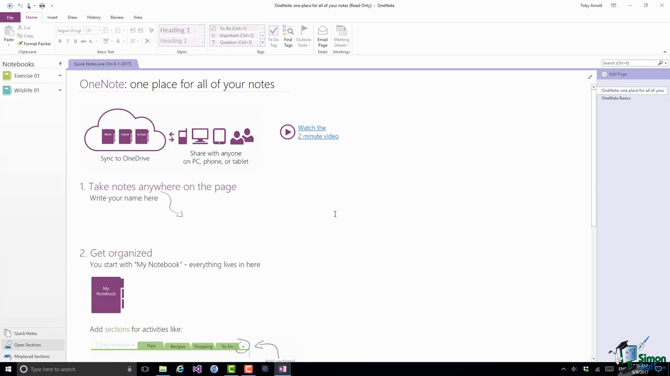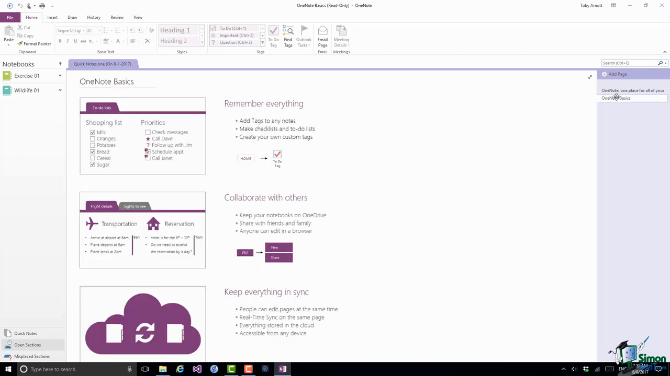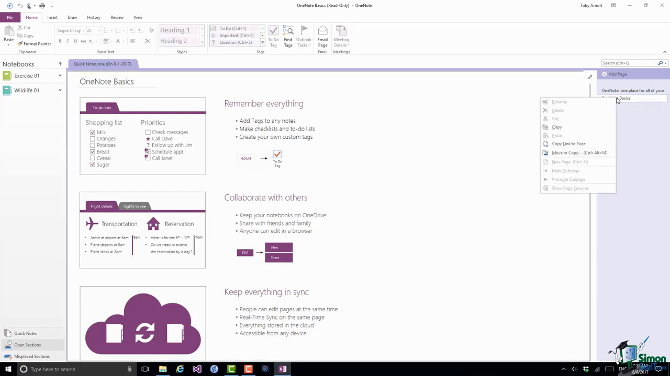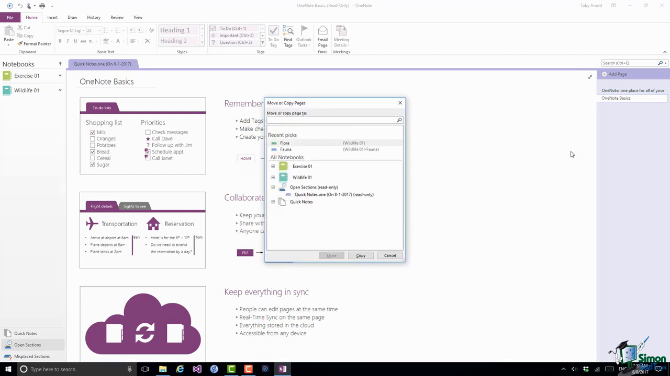So let's suppose I want to get some content from the OneNote Basics page. In fact, let's suppose I want to restore the whole of that page. What I do is effectively a copy from backup to one of my current notebooks. If I just want that page, I right click on the page and click on Move or Copy. Clearly, if I wanted the whole section, I'd right click on the section header and do a Move or Copy from there. In this case, it'll be a copy, so click on Move or Copy.